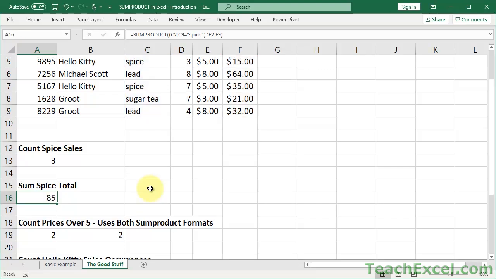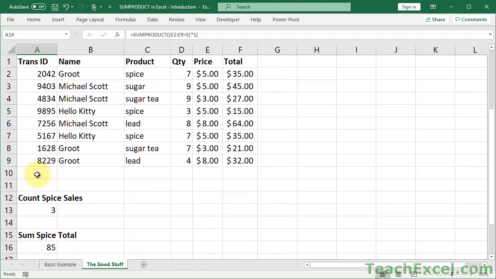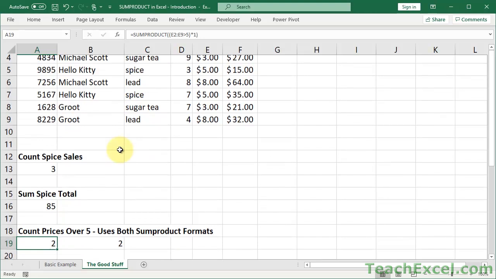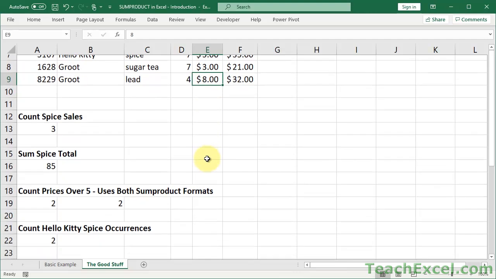Now let us go to the next part. I'm going to show you another format momentarily, but first, how do we count prices where the value is more than 5? So here, was it price or quantity? Yeah, price. So here's price. We want to figure out how many of these are greater than 5. So it should be 1, 2. Okay.